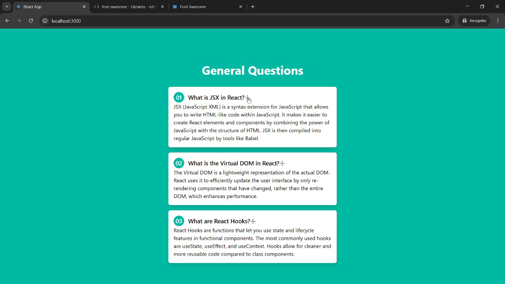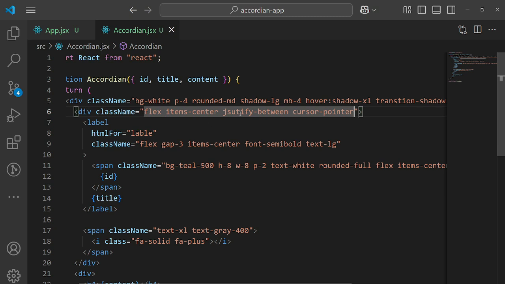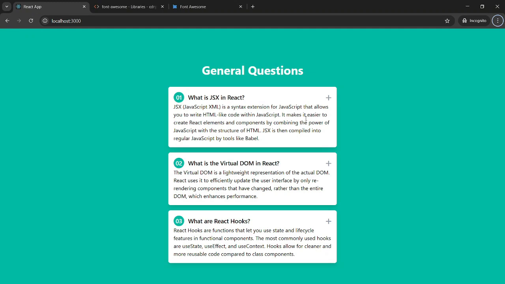So here it is. I think we did some mistake here. So let me check the code. So you can see justify is a typo. So save it and check it in the browser. You can see this looks fine. Okay. And after that I need to show the cross icon as well.